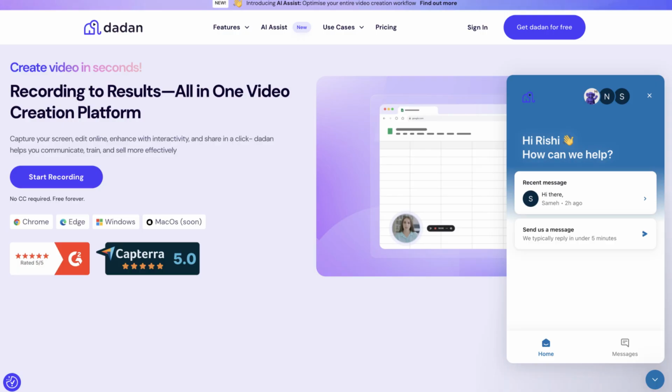In case you ever need help, Dadan offers live chat support. Just click the live chat icon from the screen and get connected to their support team instantly.